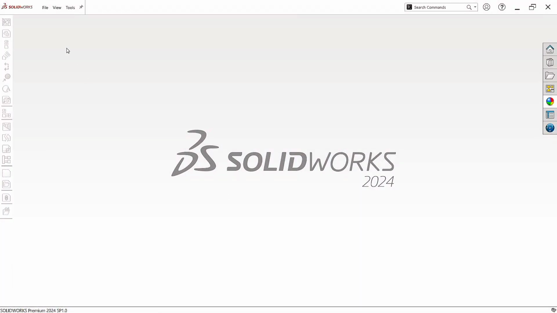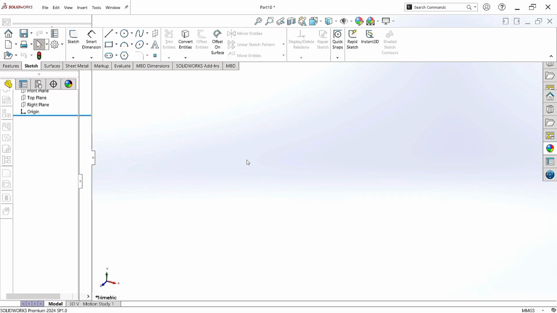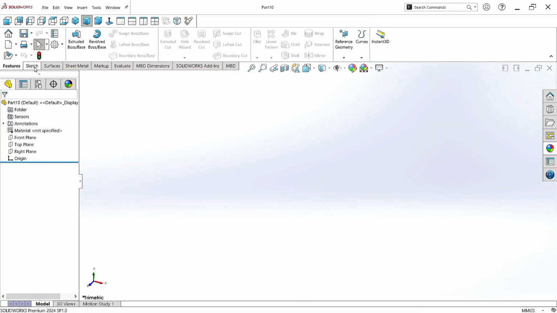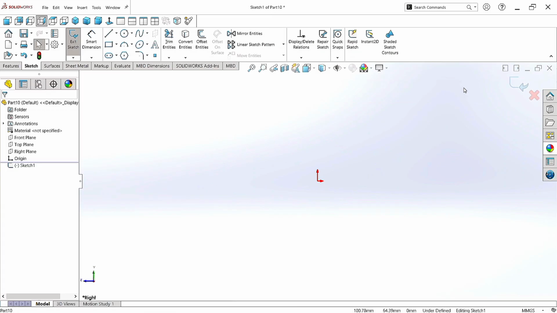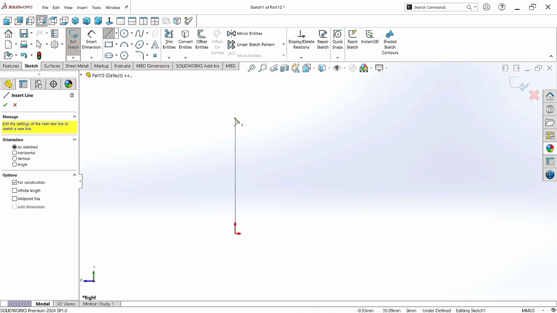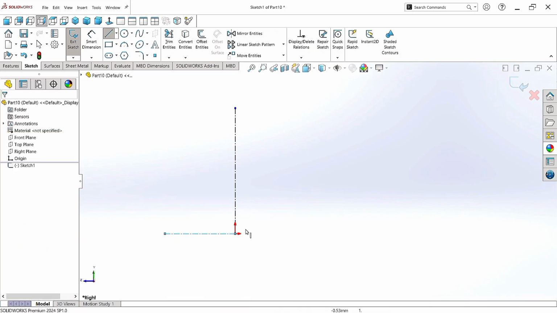Go to the File menu. Click New. Click on Part and click OK. Now go to the sketch. Click on Sketch. Choose the right plane. Take the center line command. Draw a vertical line and one horizontal line passing through origin point like this. Click Exit.